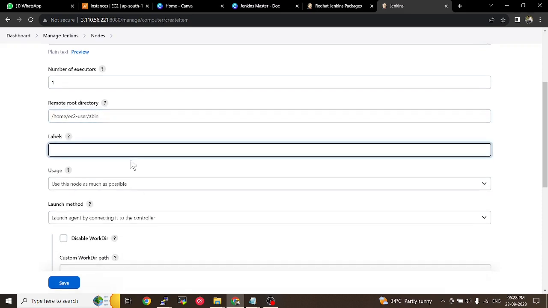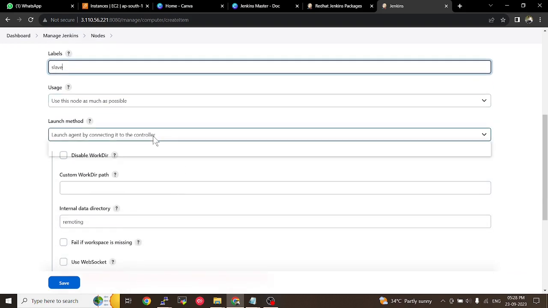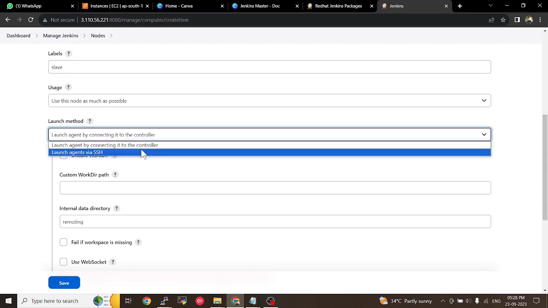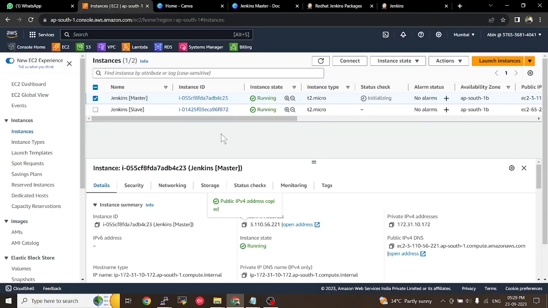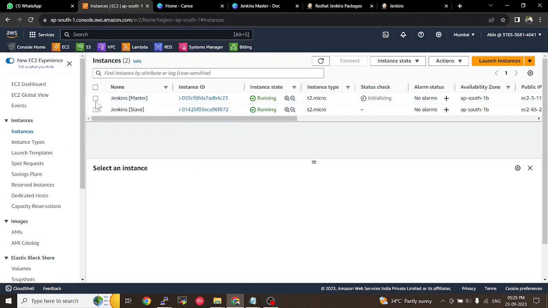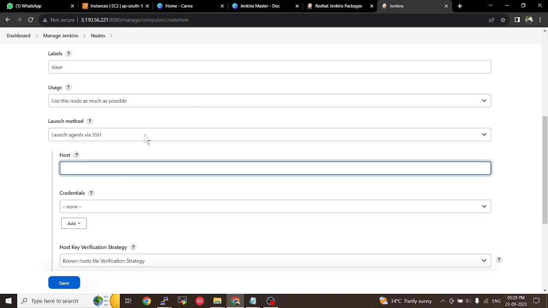Now I am going to give the label: slave. Launch method: launch agents via SSH. For the host, you are going to give the public IP of the slave server. Copy the public IP and paste it in host.